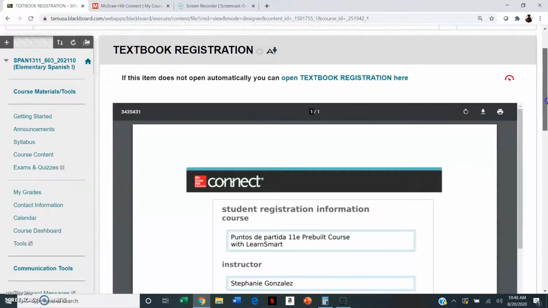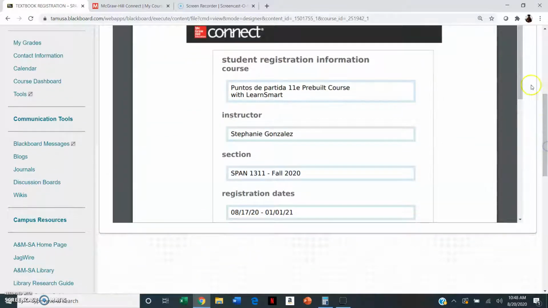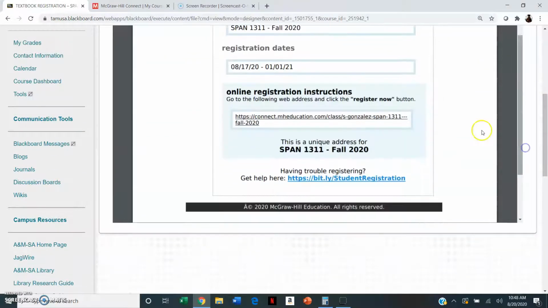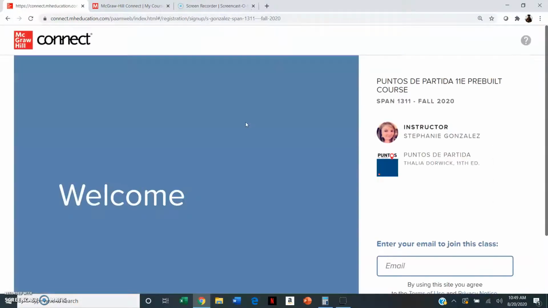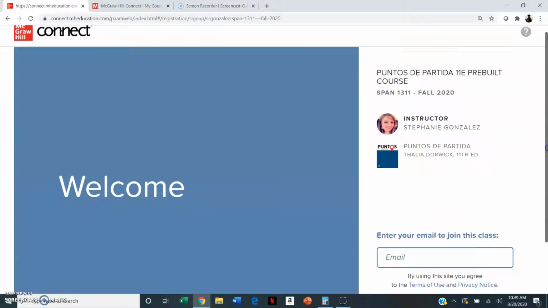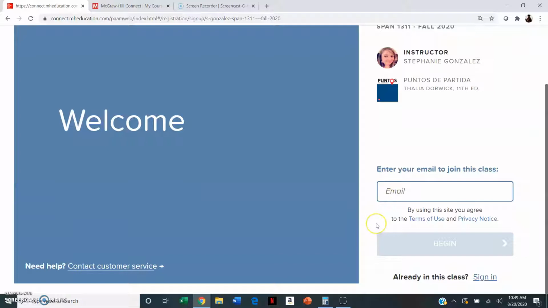Okay, so this gives you important information to register for Connect. What you need to do is click this link so that you can register for Connect. This is me, here I am. For the fall 2020, we're going to be using Puntos de Partida, 11th edition. When you enter your email address, please make sure that you are using your Tamusa email address, okay, your Jaguar email address. That should be what you're using here.